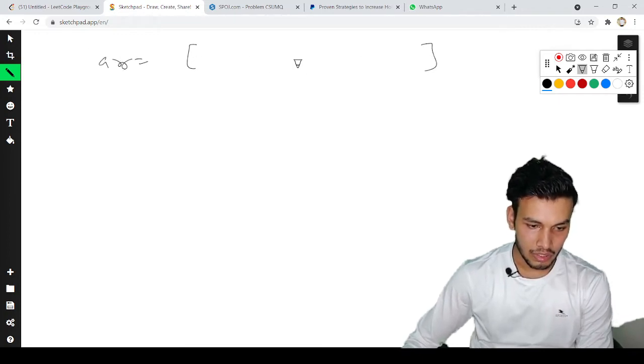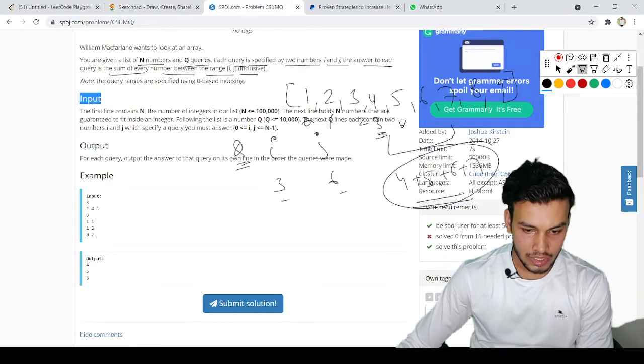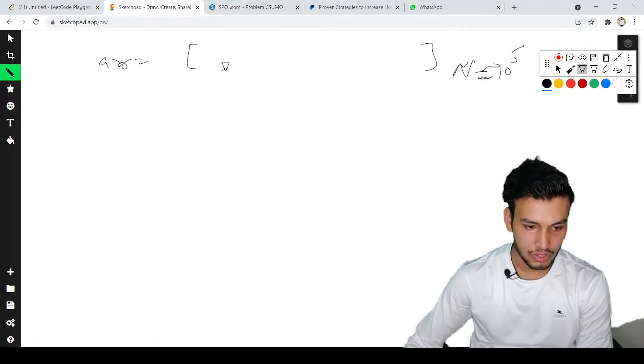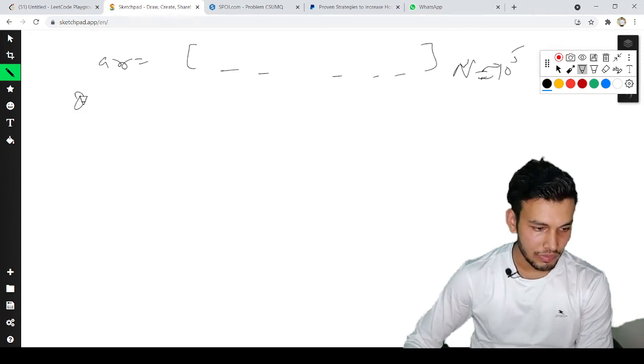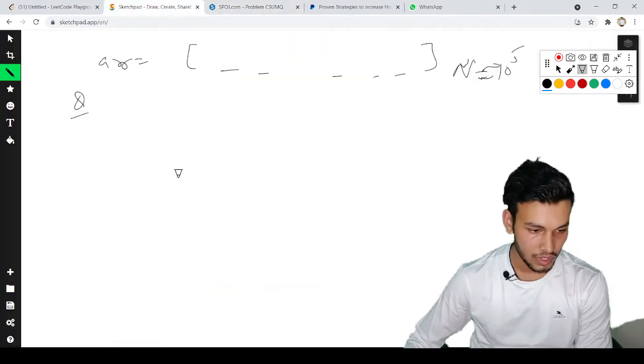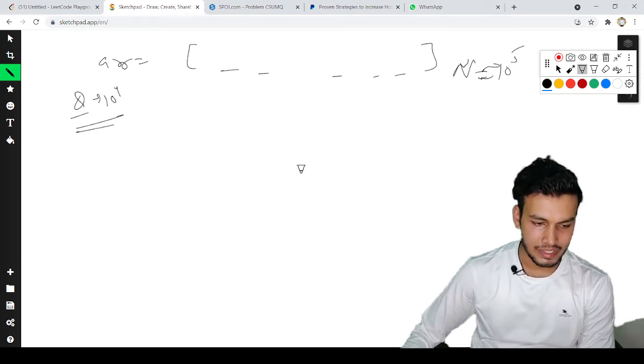We will be given an array of size n, and let's look at the constraints. N could be of the order 10 raised to power 5. Then we will be having q queries, and q could be of the order 10 raised to power 4. It is simple as that.